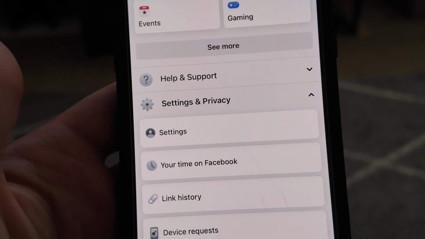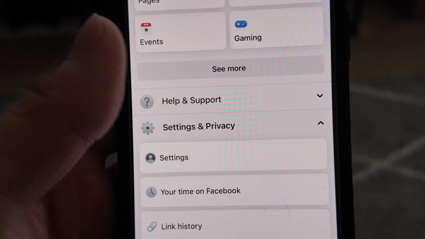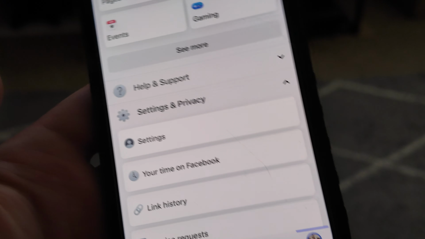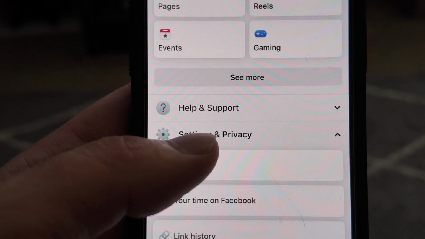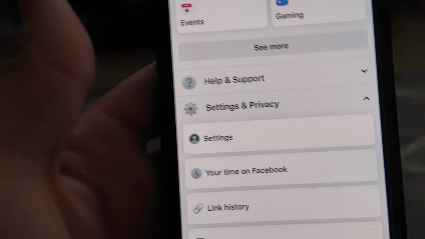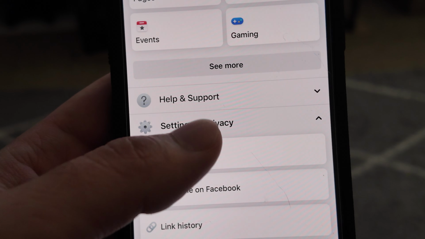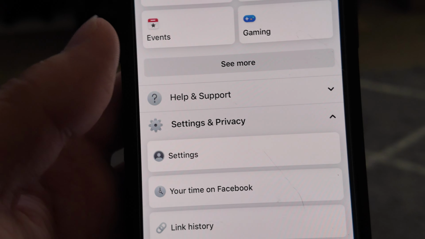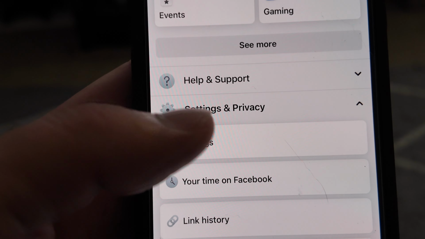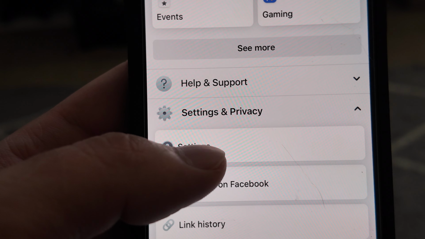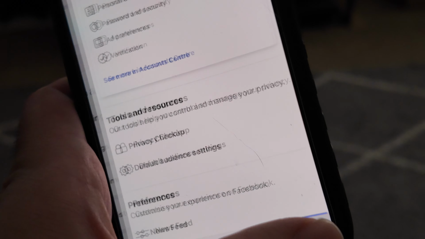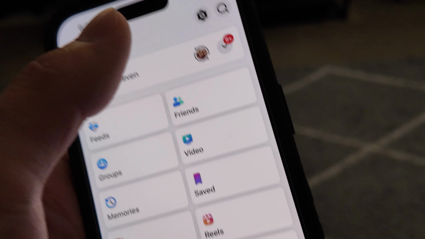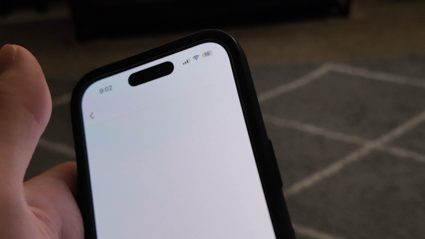For this video I'm using the Facebook app on my iPhone, but if you are using an Android phone or doing it through your computer's browser, the process would still be the same. Only the location of the settings and some other things might differ slightly. What we are looking for is the option called settings, which you usually can find at the bottom section, or sometimes at the top as a gear, right here.